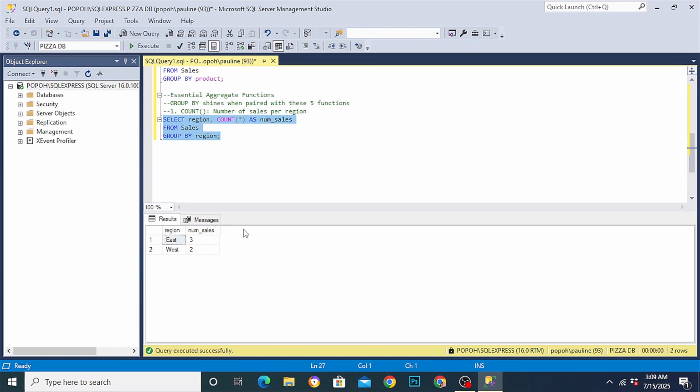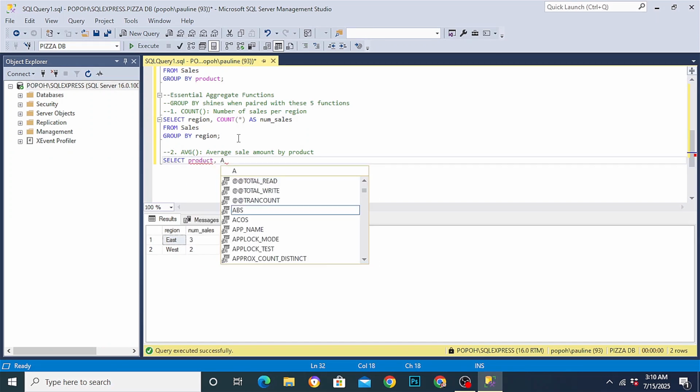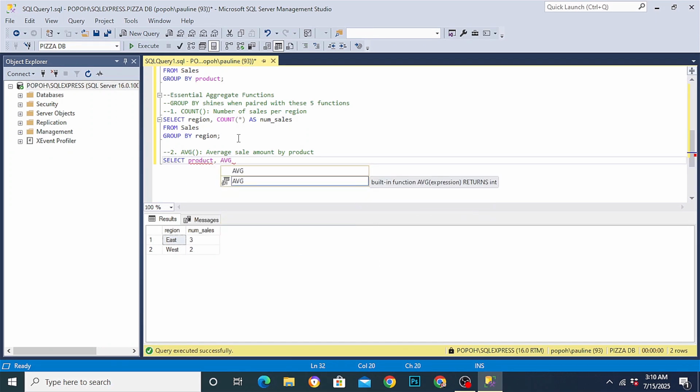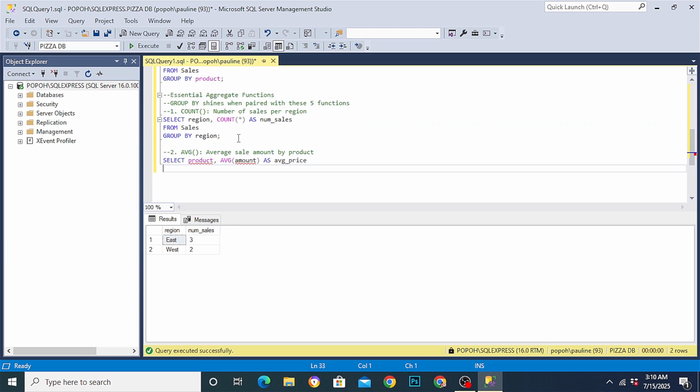So moving on swiftly, we are going to use the average function. I want us to find the average sale amount by product. So we'll start with SELECT. The column name that I'll be using will be the product. We introduce the average function, and we're finding the average of the amount column. Its alias will be average price, from the sales table, and we want to group by product.